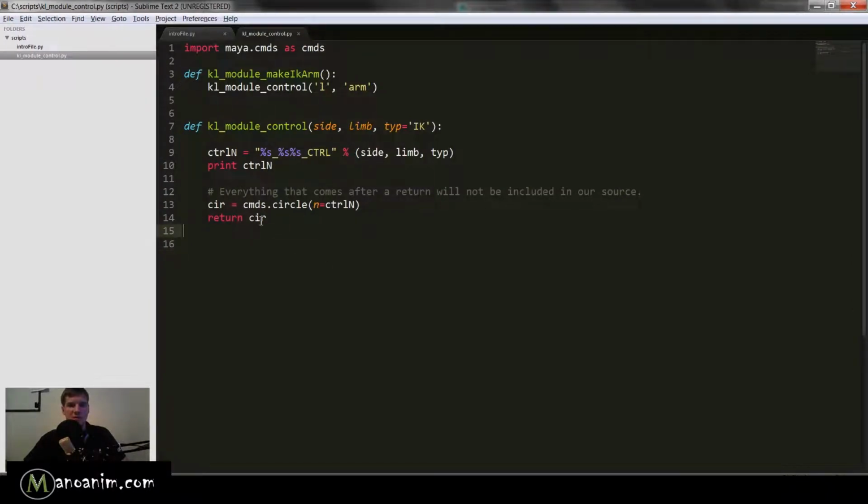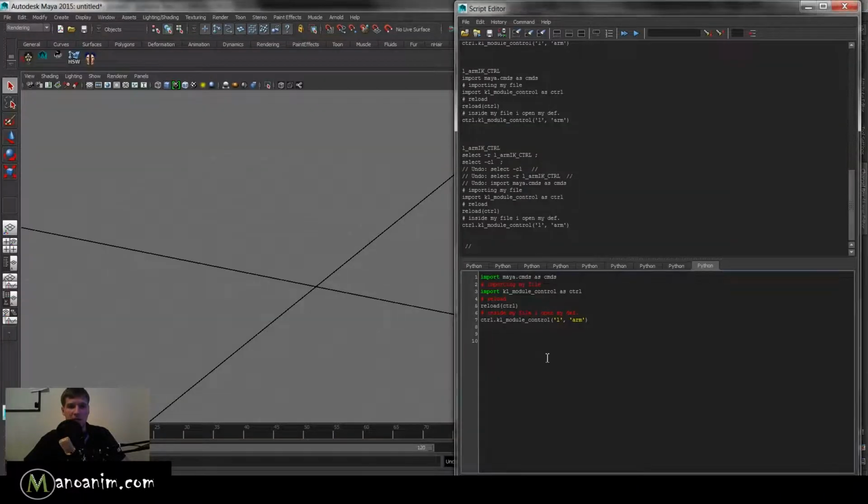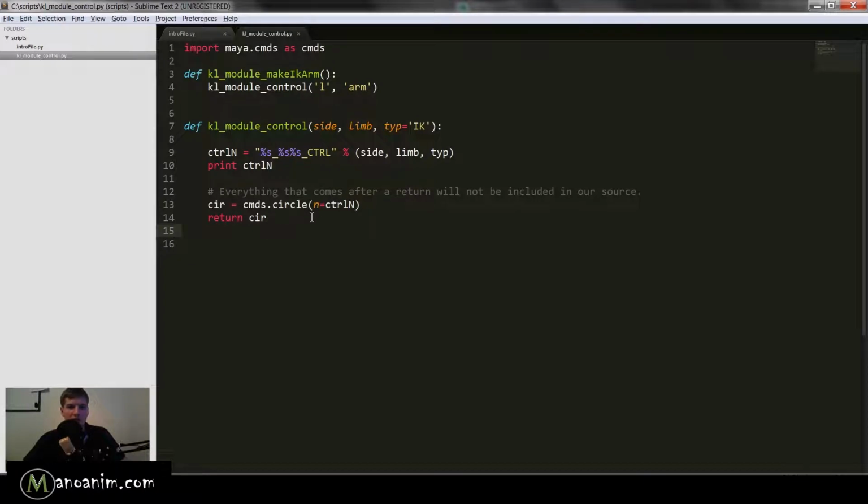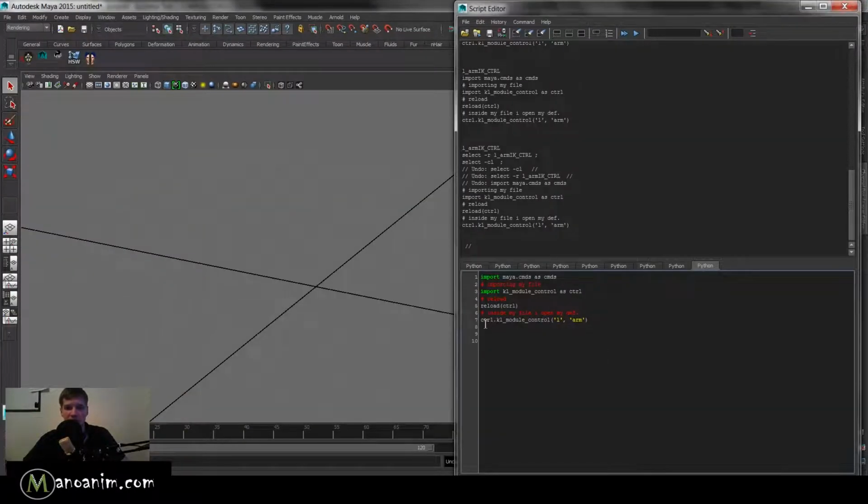So if I'm returning my circle, we know that I'm creating a circle, and we know about return values. So we know that when I have a command called circle, it returned to me, what was that? It returned to me a transform node and a shape node. So let's see that happen. So if I say I want to return the circle values, which we know is a list of two items, the shape and the transform, how do I get that out? I'm gonna say control equal, or we can say ctrl, so we don't clash with any names.